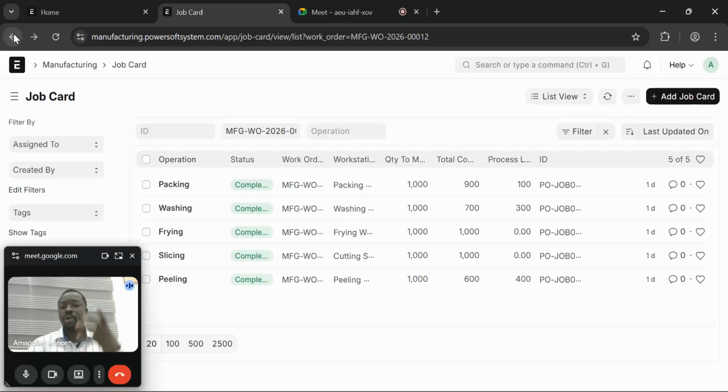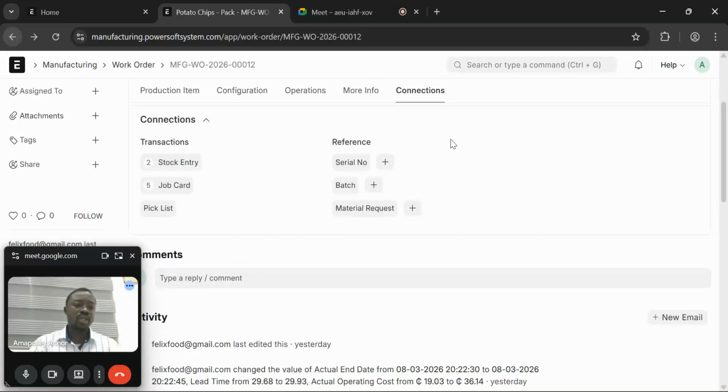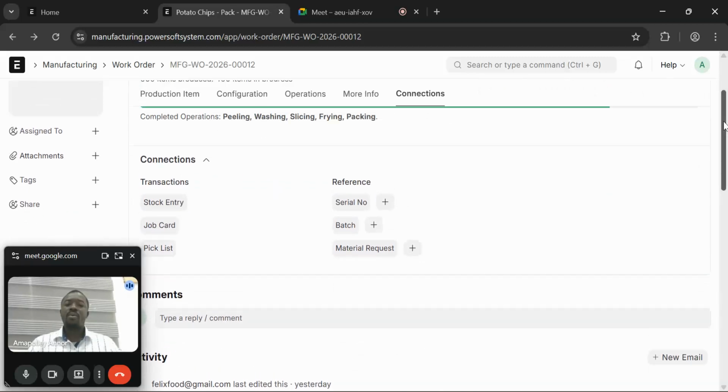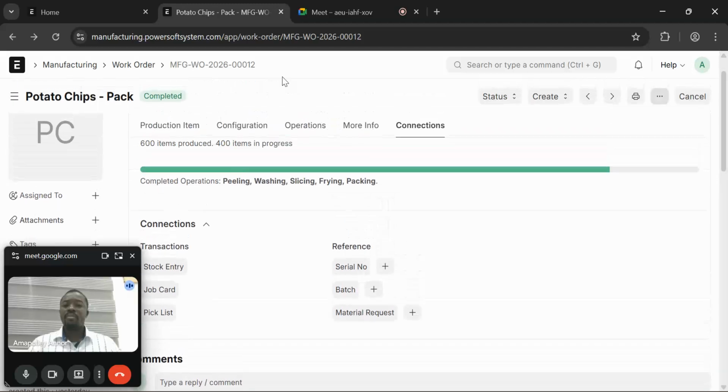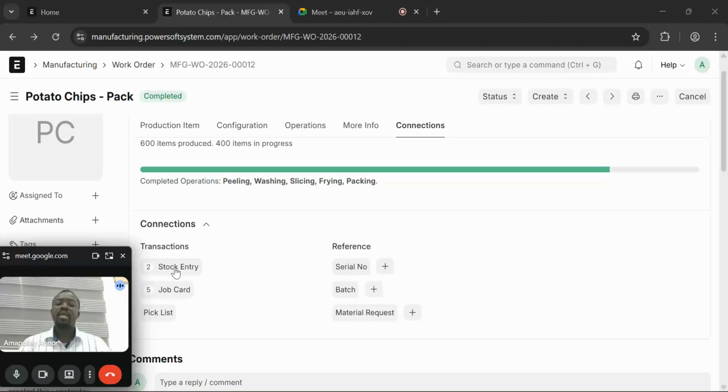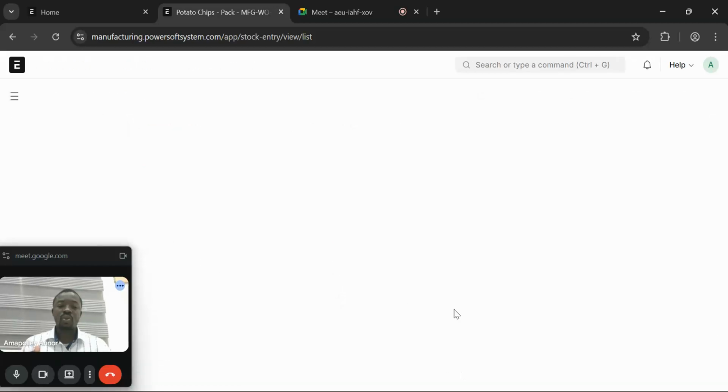Now, in this work order, you realize that the basic things will be fulfilled. Like I said, if it's a stock transfer or any stock movement, they will be fulfilled over here. So you can see there are 2 stock entries over here. In these stock entries, this is the first transaction where the material gets transferred from the raw material warehouse to the work in progress warehouse, right?